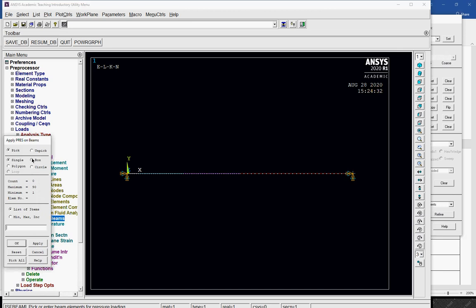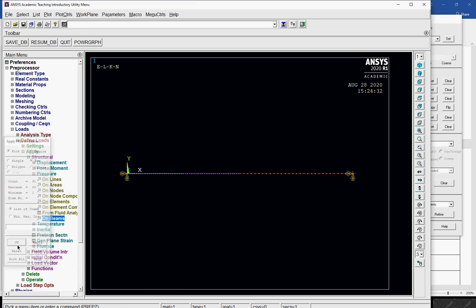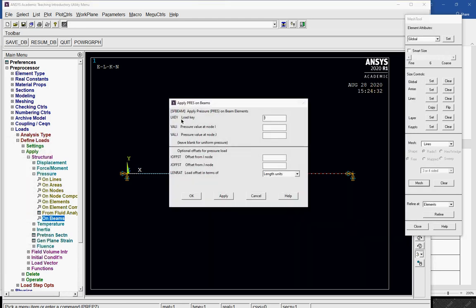Okay, so I select box. I just change the box and do it something like this. Okay, great. So all things will be selected. Okay, load key.